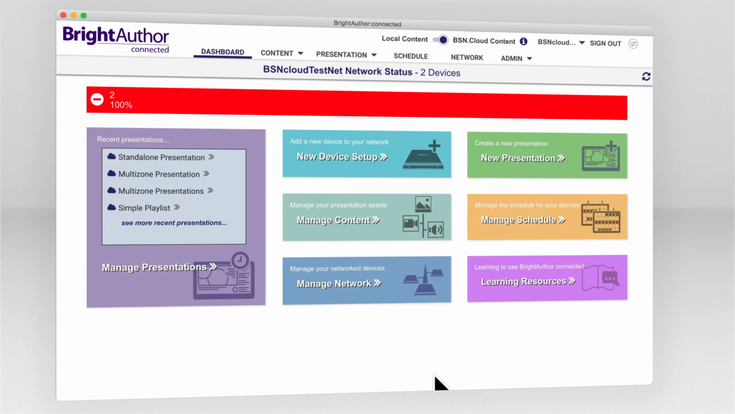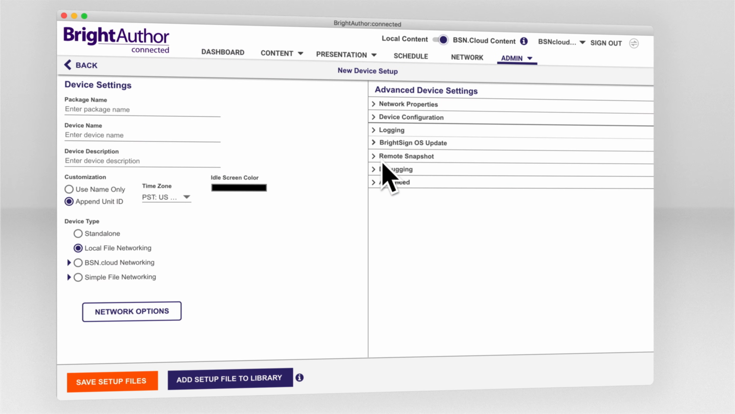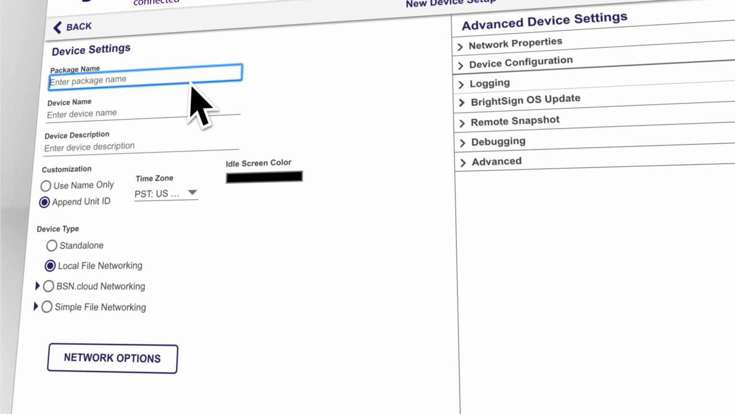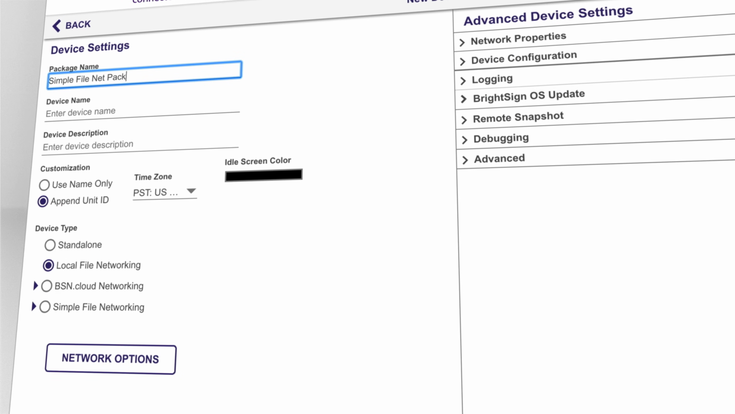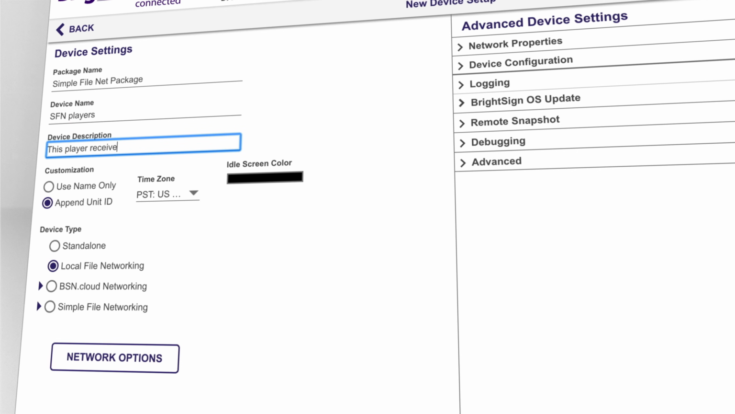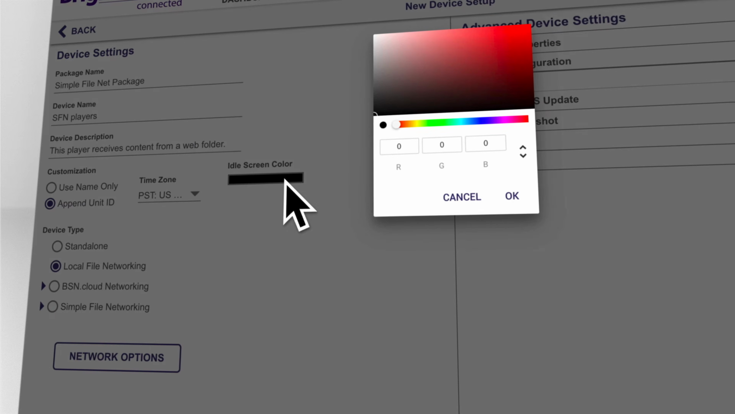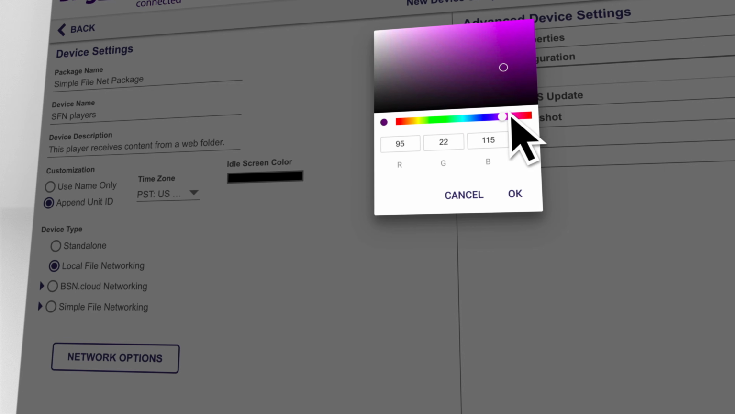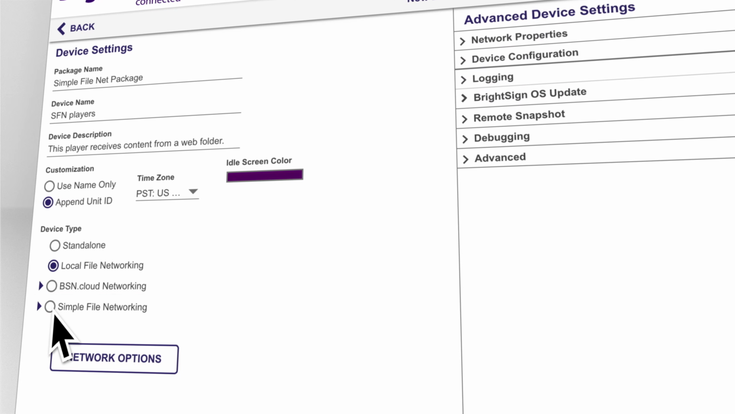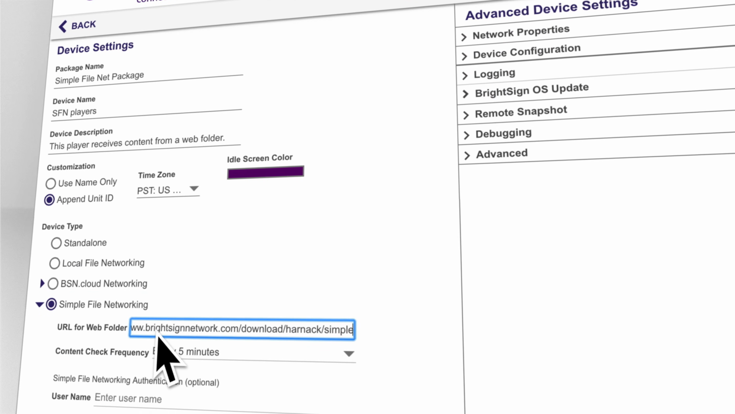In the desktop client of BrightAuthor Connected, click on New Device Setup. Name the package and device, and then add a brief description. You can choose the player's time zone and screen color. It's good to set this color to something other than black so that you can see when a player is outputting a video signal. Select Simple File Networking as the device type.